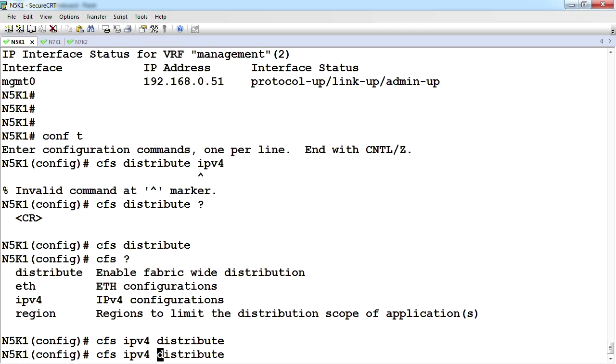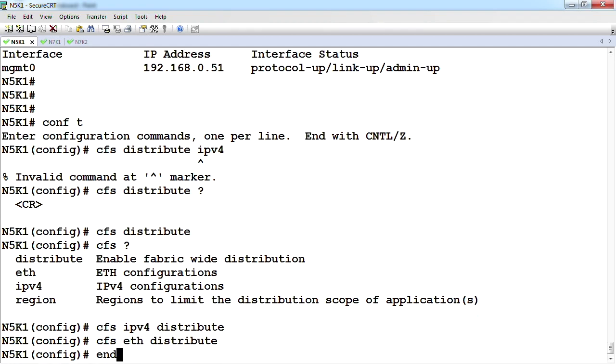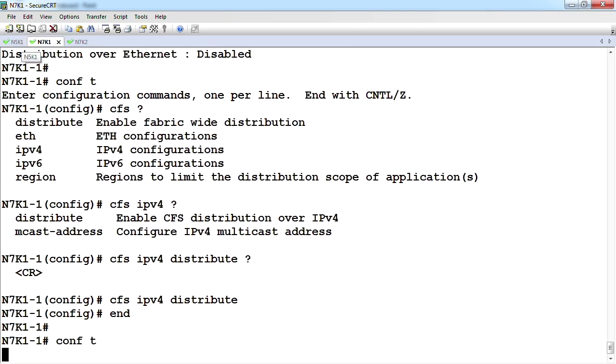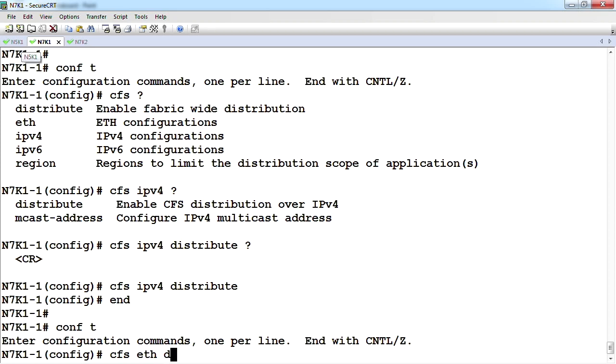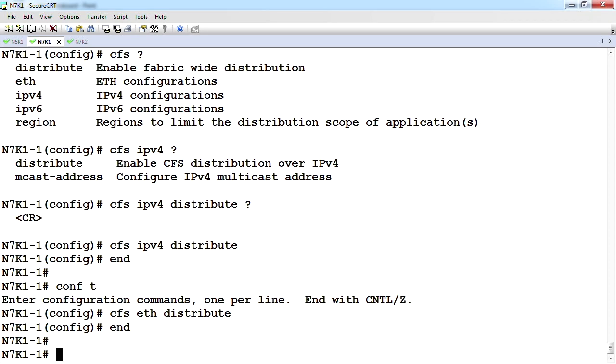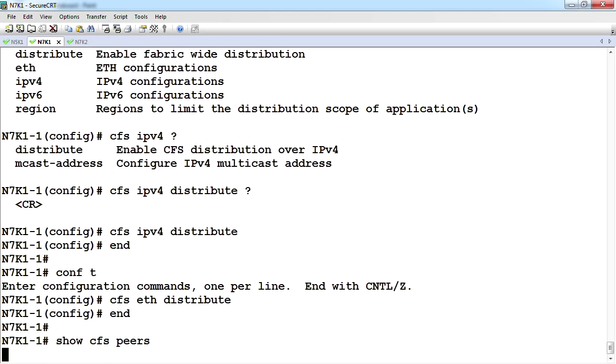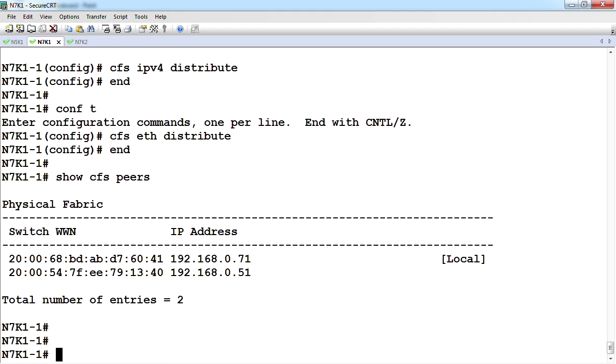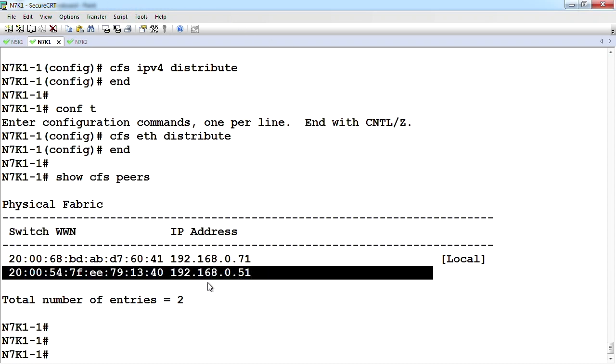Okay, and let's say we'll run it over Ethernet as well. Okay, in most practical cases, you would want both of these on. So do Ethernet and IPv4 distribution. If we now look at the show CFS peers, we should see that it discovered the other device on the management link, okay, which it did. So it knows about 5K1.